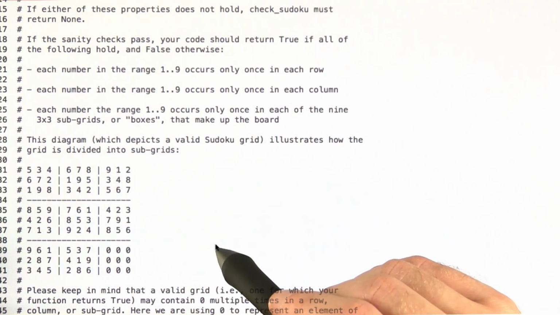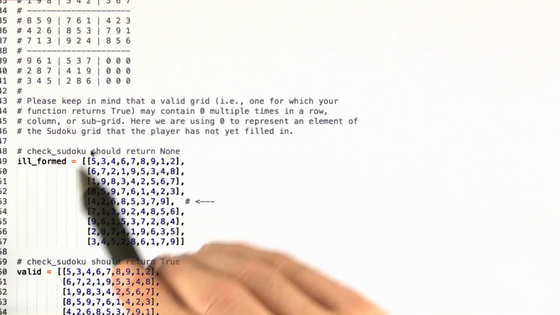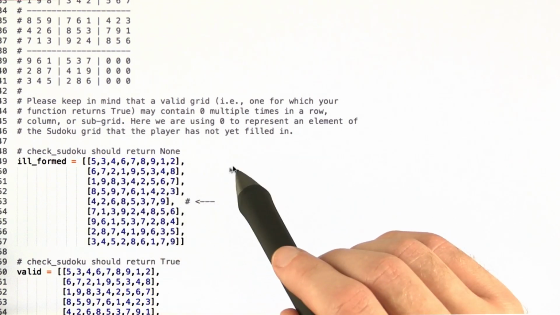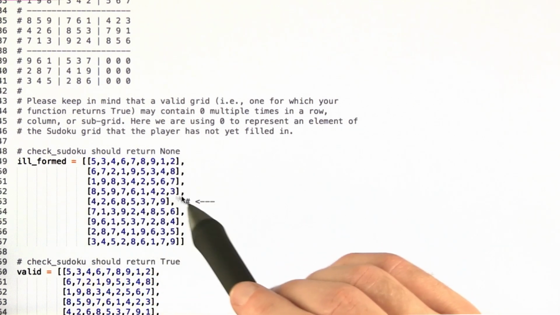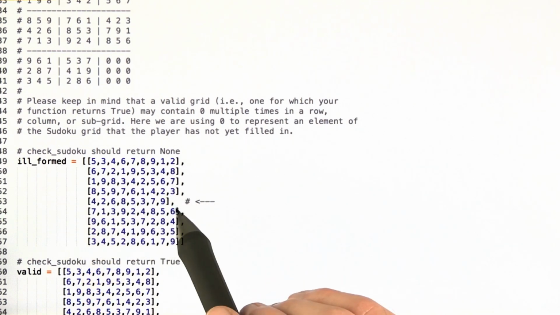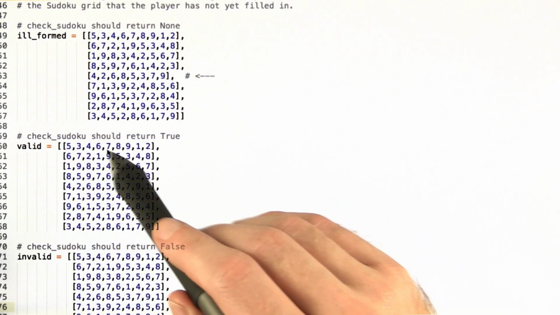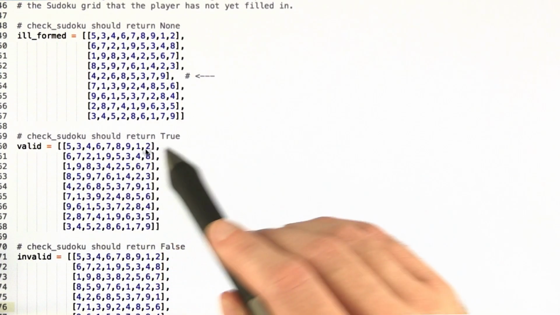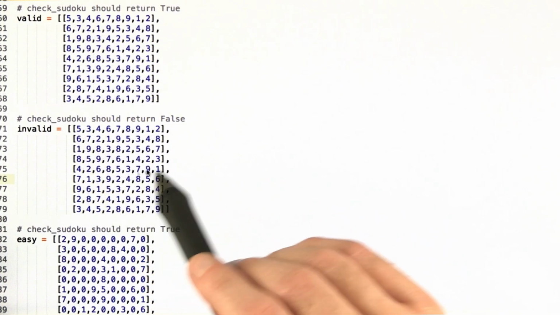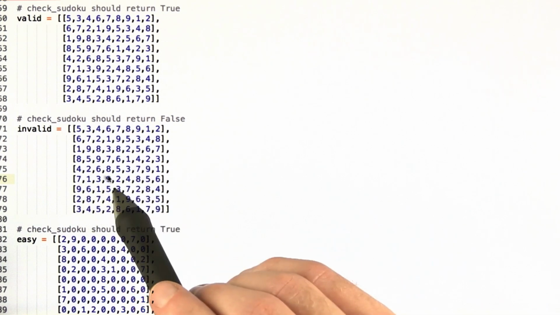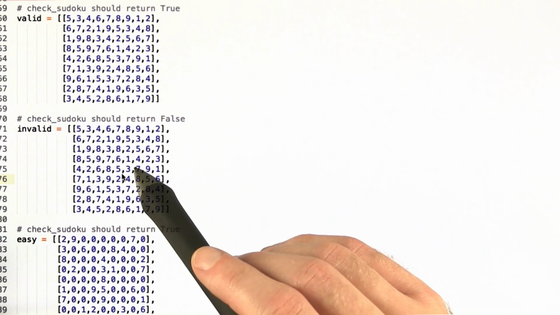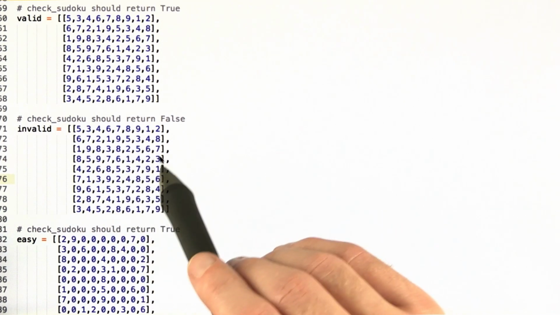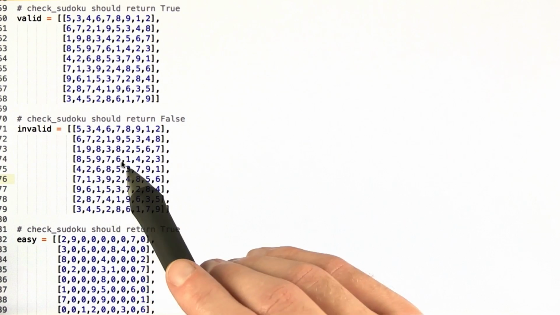Now, I'll give you a few examples of what we expect. First, if we get an ill-formed board where you see that this row doesn't have 9 elements, it only has 8, we should return none immediately. This is a valid board with no zeros, and it should return true. This is an invalid board that should return false because it has the elements 1 through 9 more than once in a row, a column, or a 3x3 subgrid. So I'll leave you to check that is indeed the case for this one.